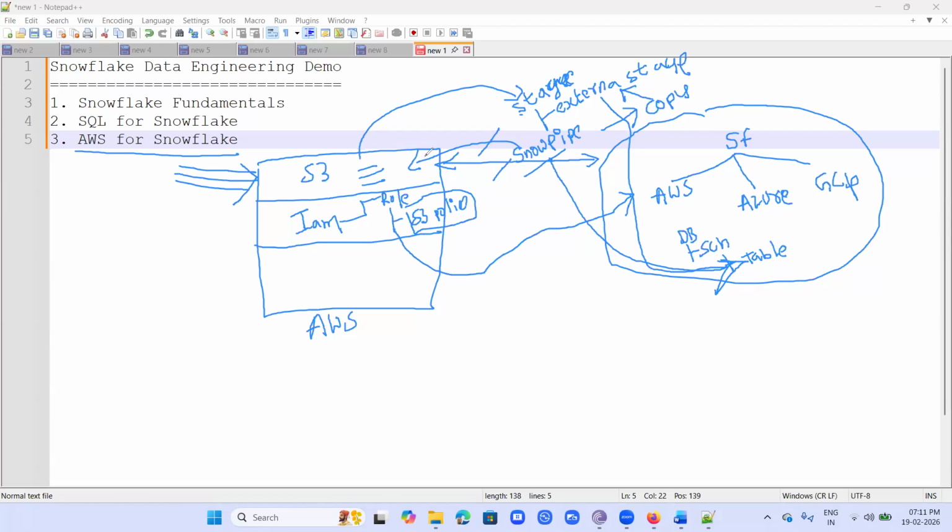So the first service we need to know is S3. The second important service we need to know is IAM. Next important thing: let's say we have a Unix or Linux server, with the Ubuntu operating system. We are getting data into this Unix machine.